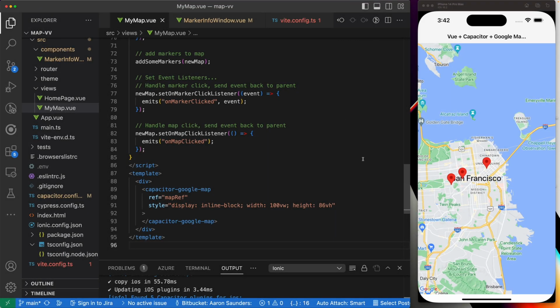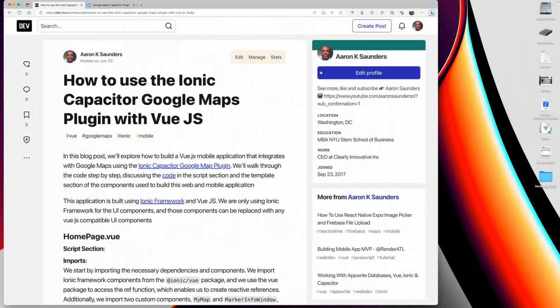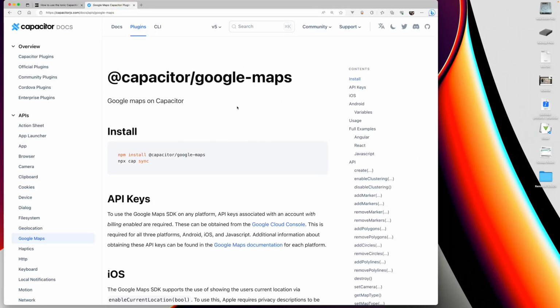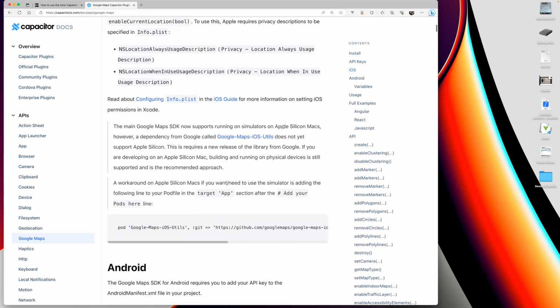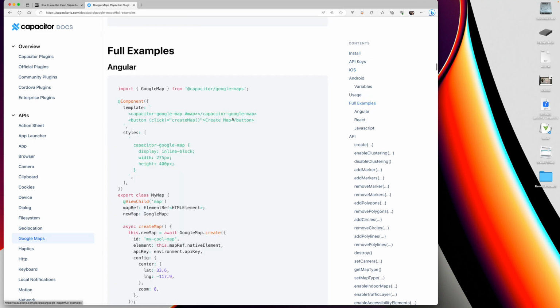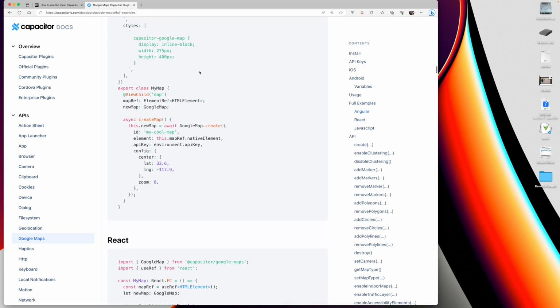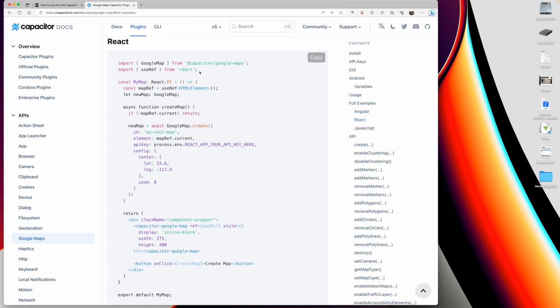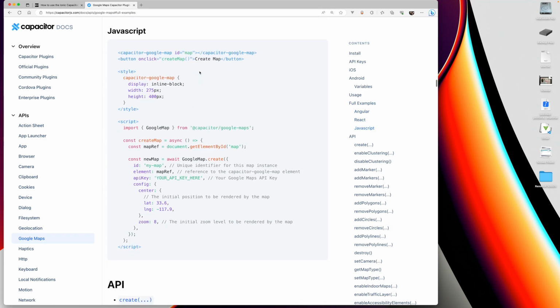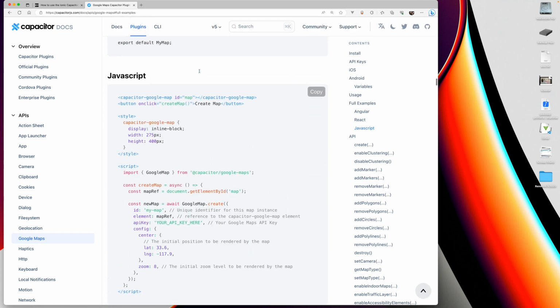This is a quick video about using the Capacitor Google Map plugin in Vue.js. So how I got here. If we come to the Capacitor Google Map documentation and scroll down to where it says full examples, you will see that there's only an Angular example, a React example, and a JavaScript example. There is no Vue.js example.